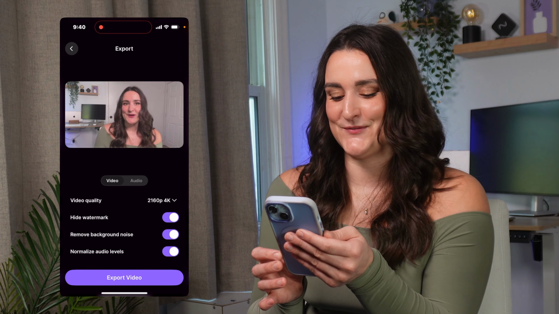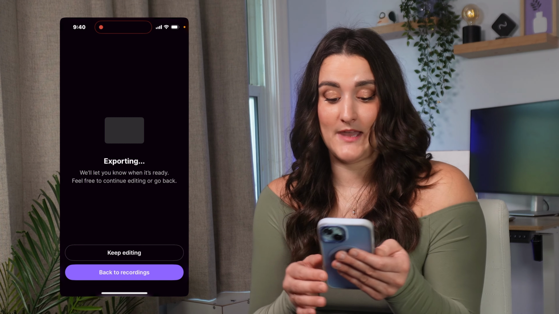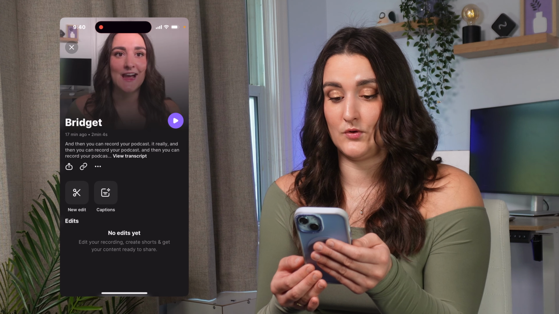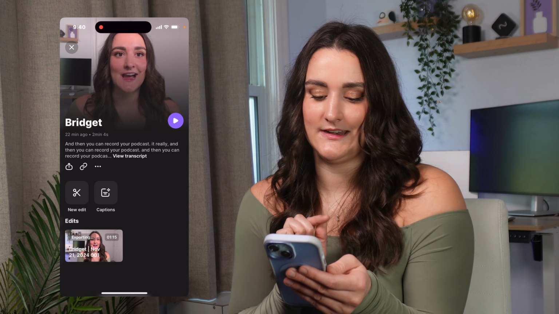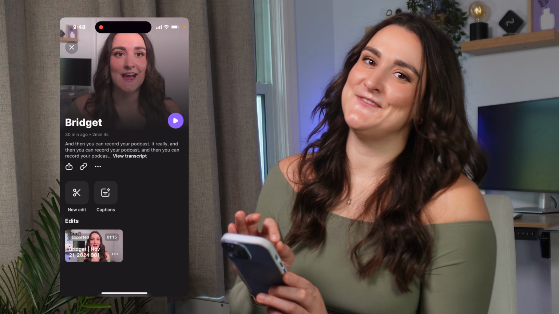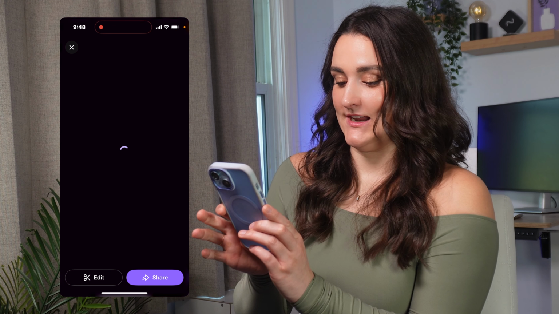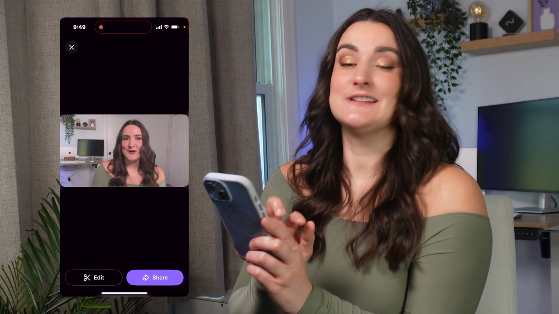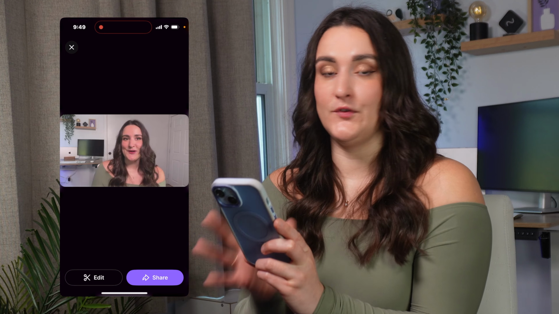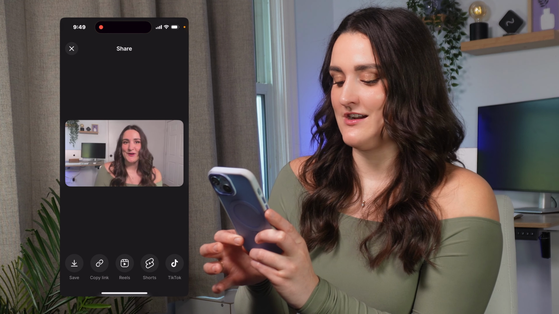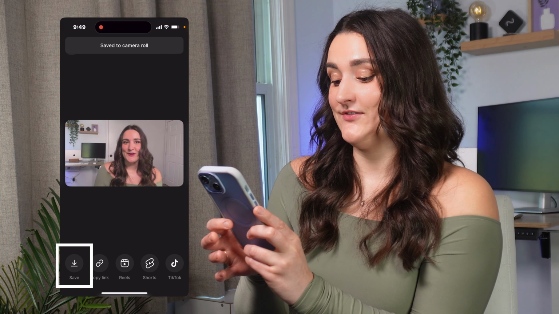When you're ready, select export video. While it's exporting, you can keep editing if you'd like, or you can go back to the recordings. You'll see your video podcast exporting right here. So once that video is exported, it will say exported right here. You can select it. You can select the edit button to go back and edit it more if you wanted to make some changes, or you can select share. Select save, and this is going to save directly to your phone's camera roll.